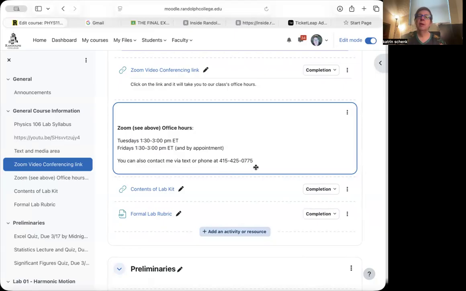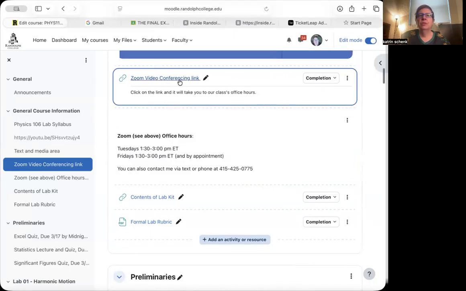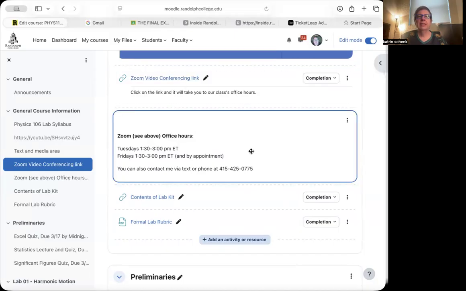Just remember that if you do text me past about 9 at night, I'm not going to get back to you till the next day. I might, depending on if I'm up, right? But that's generally how you're going to get in touch with me. Office hours are over Zoom, and you can see the Zoom conferencing link.